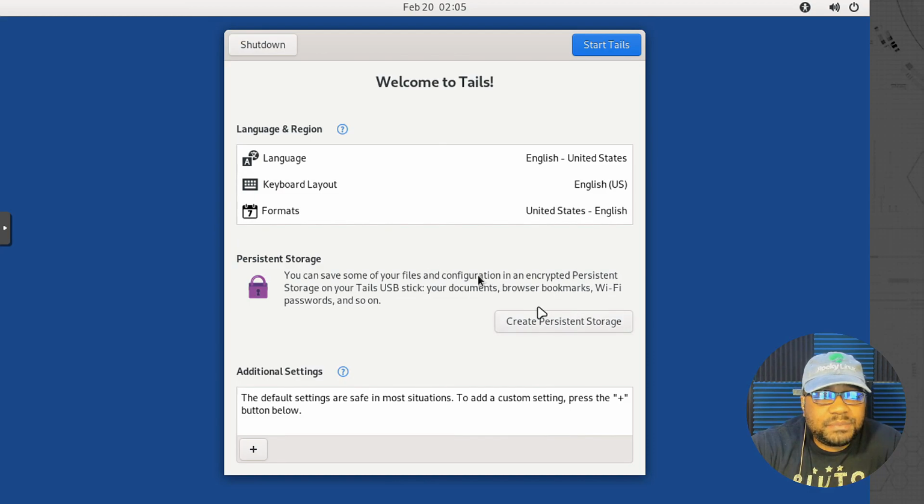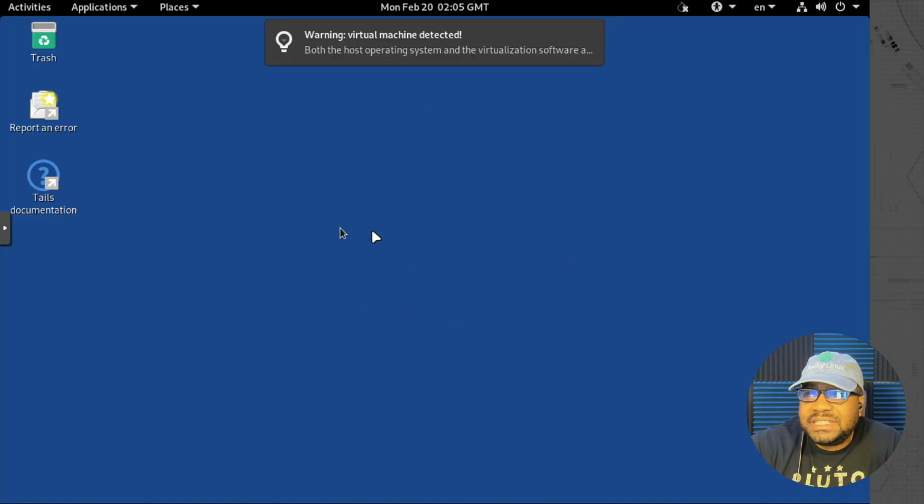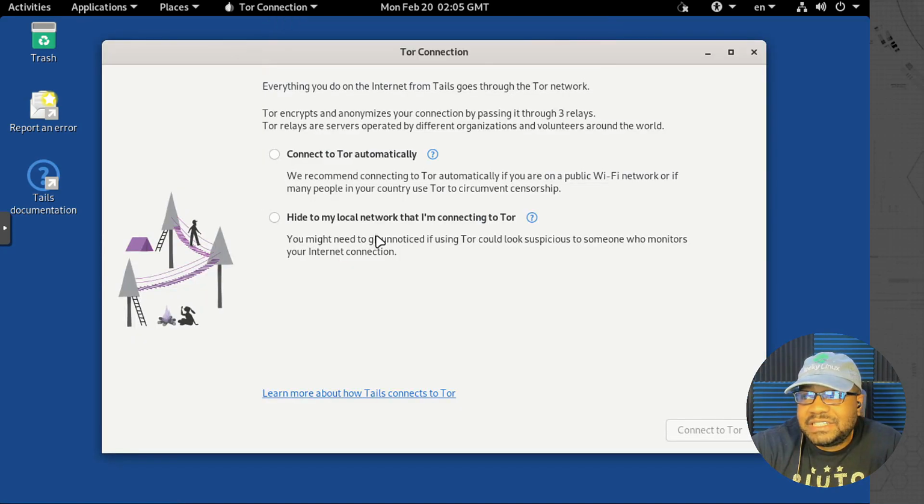We're not gonna set up persistent storage yet. I'll probably make another video just showing you guys persistent storage by itself, but let's go down to start Tails so you guys can see what it does. And now it's going to boot up with all the settings that we had set there, which we didn't make any changes to. And this is how it will boot up once you get into the system.